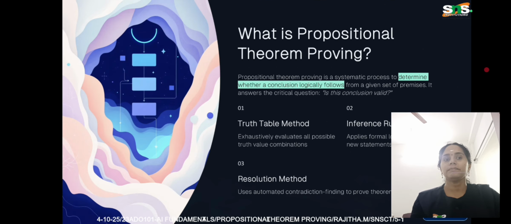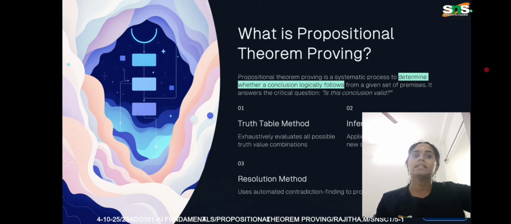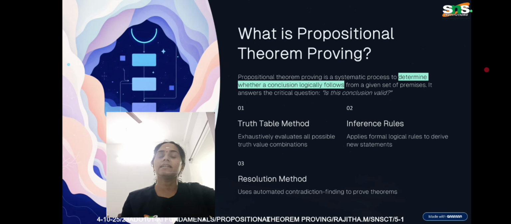And what is propositional theorem proving? Propositional theorem proving is about checking if a conclusion is valid based on given facts. There are three main ways to do this. One is truth table, the second one is inference rules, and the third one is resolution method.